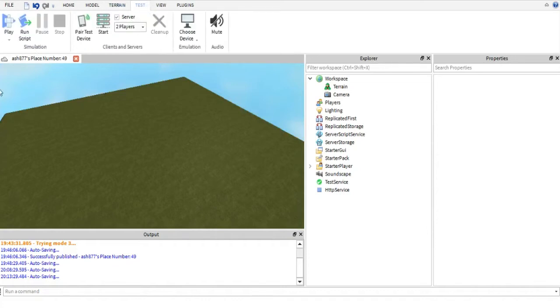Moving on. Here we have the test tab, which you won't be using if you knew the keyboard shortcuts and how to use them. You can pair a test device. I have not done that yet, because I think it's only for iOS devices, iPhone devices. I don't think it's for Android yet. You could also choose a device so that you can see how your game or your place looks on a device, such as an HD 1080 laptop screen, a Nexus 7 phone, or an iPad mini. There's also mute. I never used it before, but I guess it toggles the game audio.